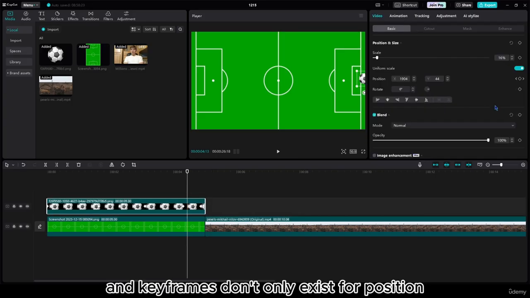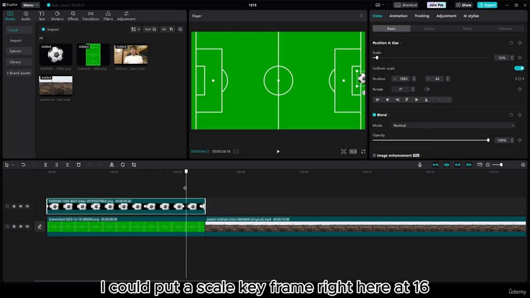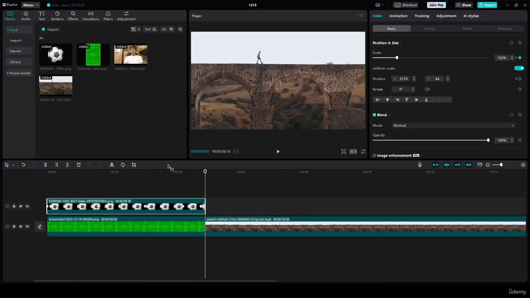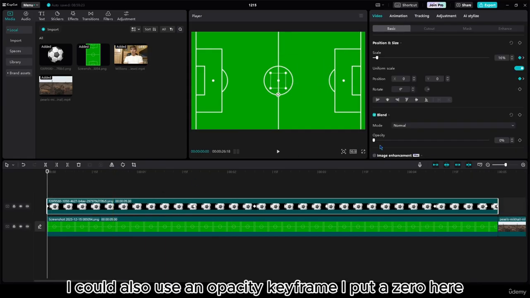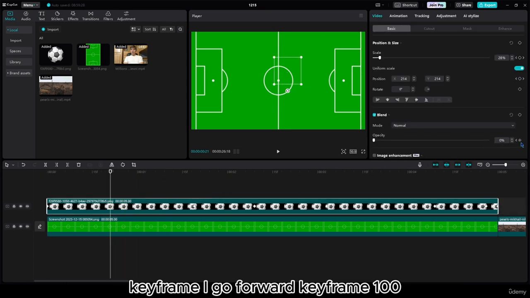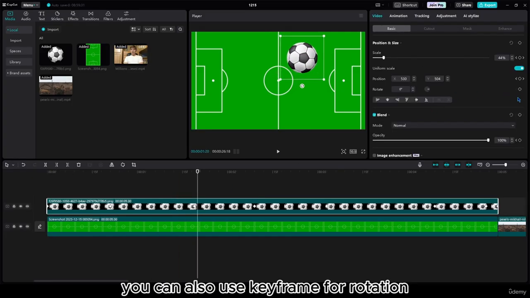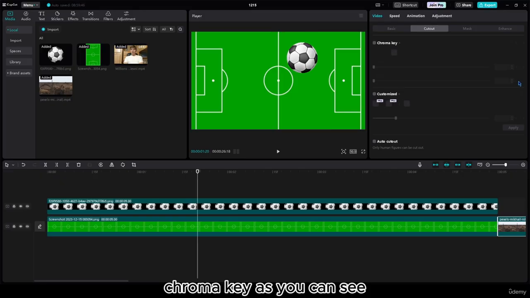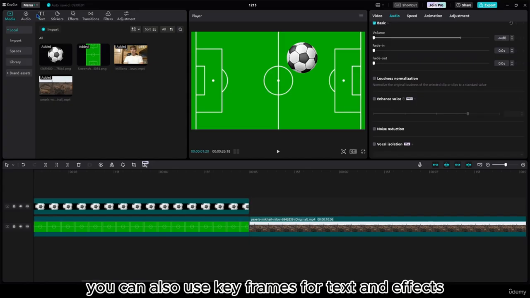And keyframes don't only exist for position, they also exist for any feature basically. For scale, for example, I could put a scale keyframe right here at 16, and at the end it's going to be 102, and the ball gets bigger slowly. As you can see, I could also use an opacity keyframe. I put a 0 here, keyframe, I go forward, keyframe 100, and as you can see it appears like that. You can also use keyframes for rotation, chroma key, as you can see. Even audios have keyframes. Everything has keyframes. You can also use keyframes for text and effects.